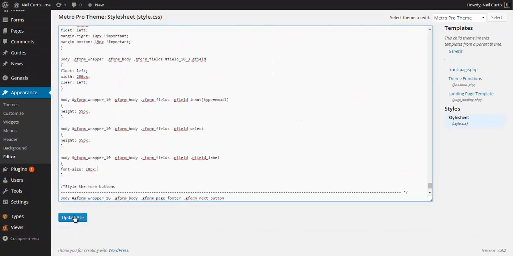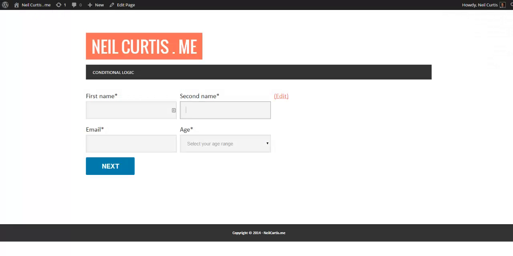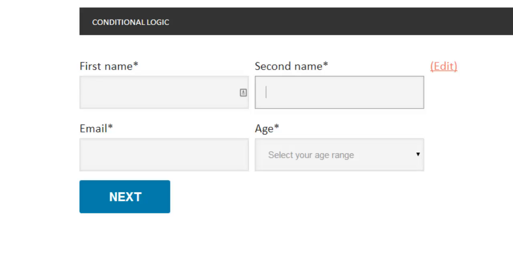This is trial and error, so you can play around. So just update that style sheet. Now when we refresh, these labels on these fields should get smaller, which they have, and I think it looks neater. So there you go. So I'm happy with that.